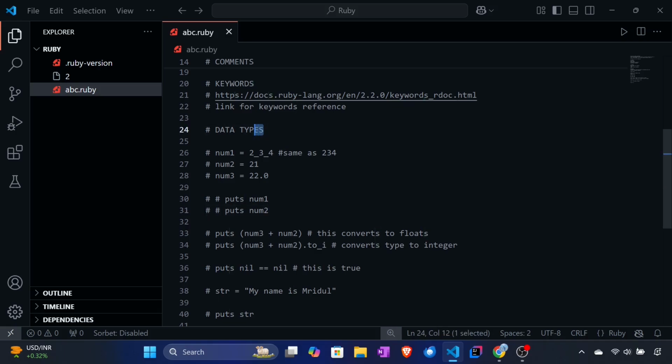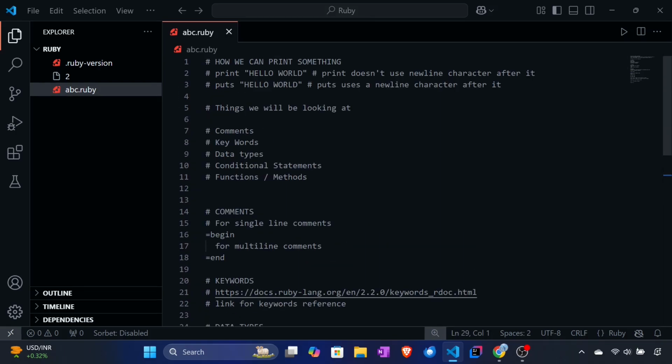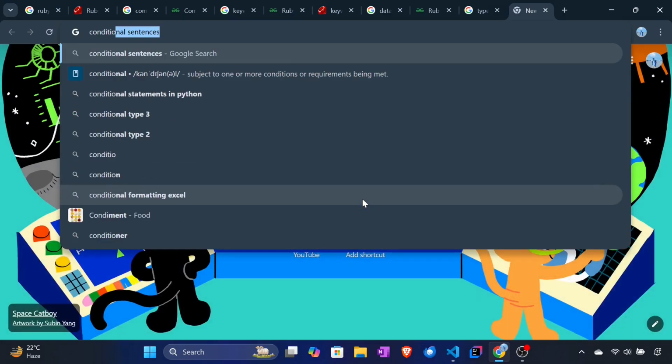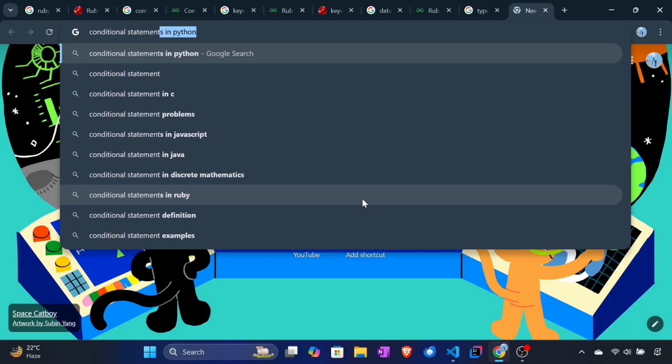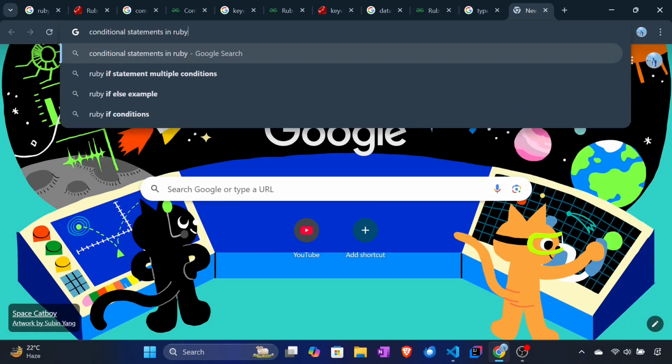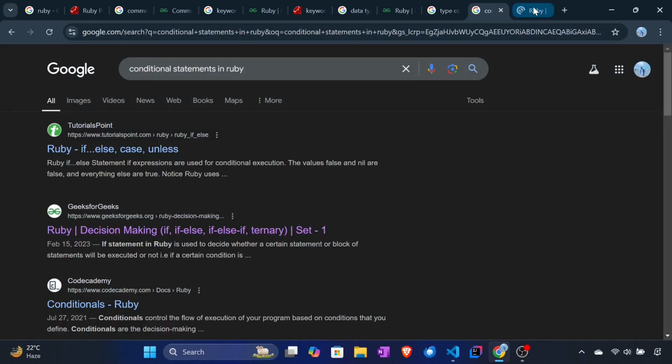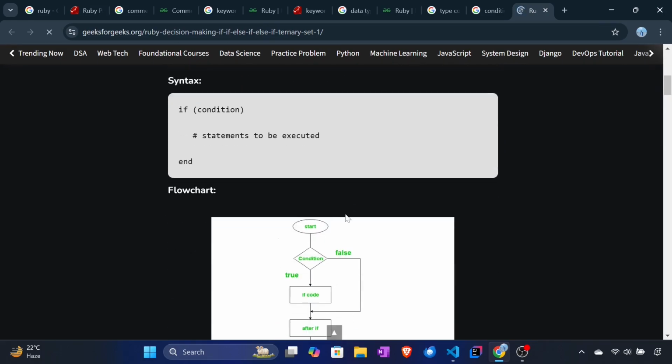We have looked at the very basic data types for us to get started with. So let's check these. Comments done, keywords done, data types done. Now we will be looking at the conditional statements in Ruby. Here is the GeeksforGeeks link. Let's take a look at that.